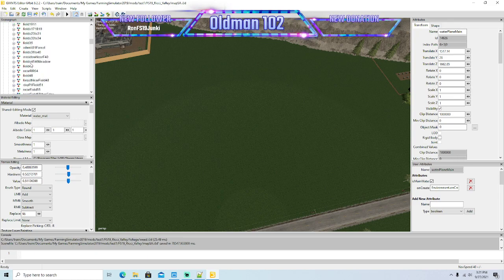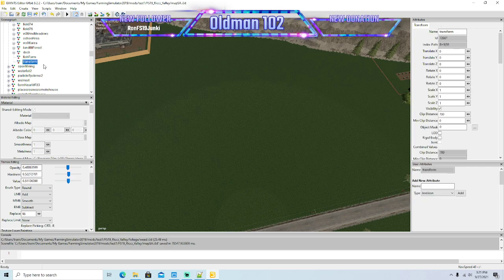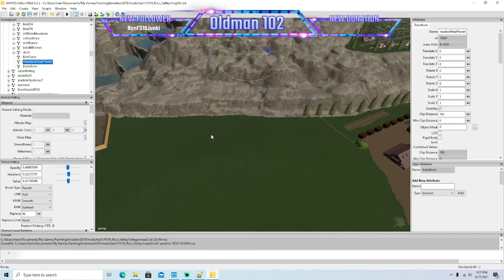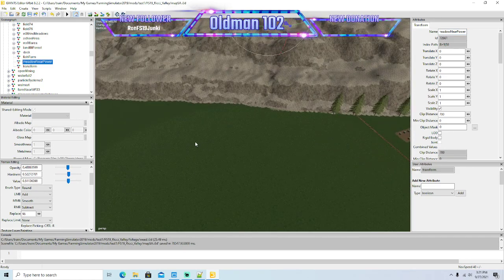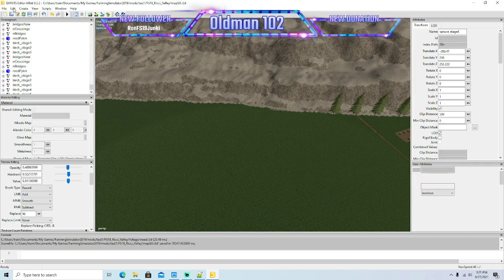It is, so let's go down here. Let's grab, I'm going to duplicate that just in case I need another blank one. Let's go Meadow near power. Alright, I'm going to start with, let's grab Spruce Stage 4. And change transform groups.